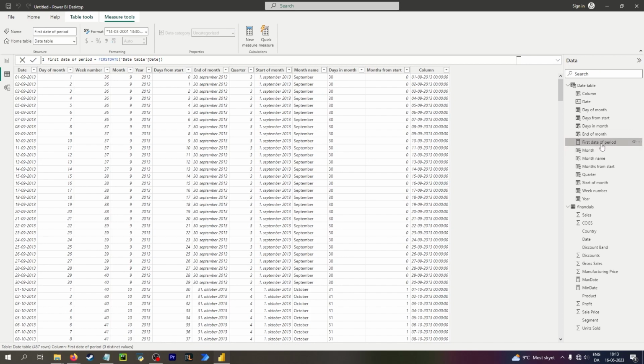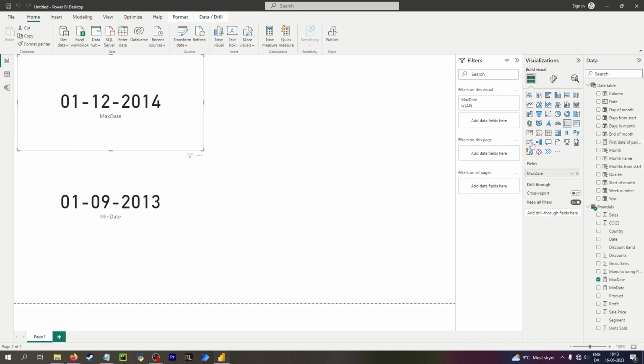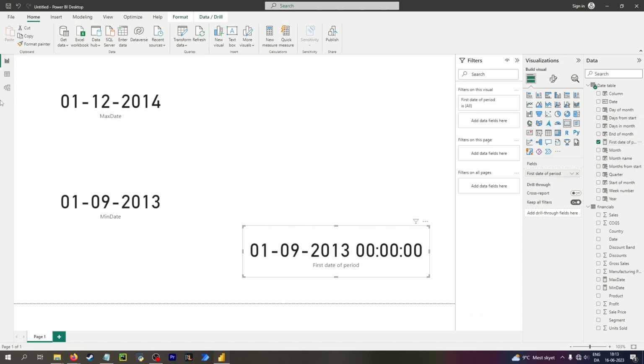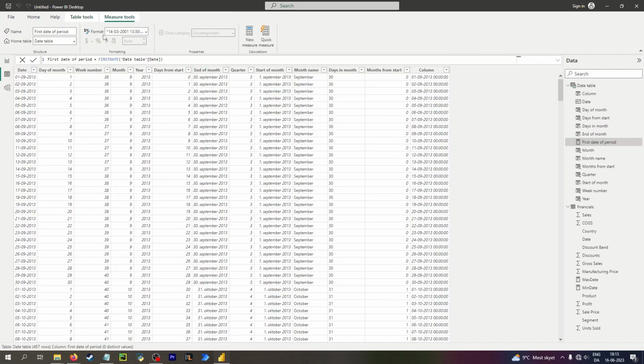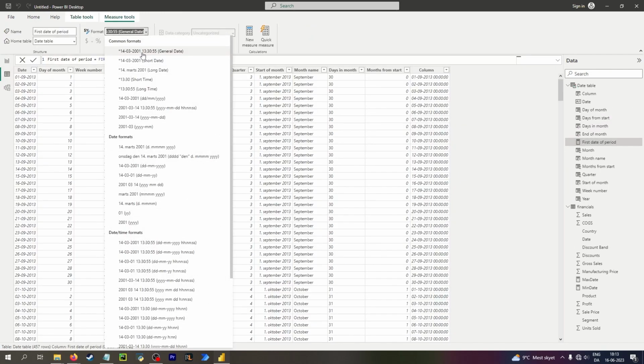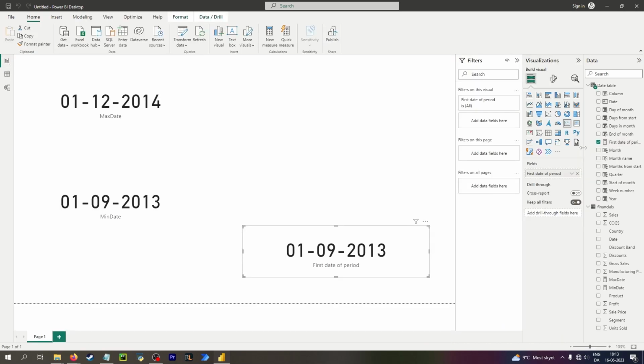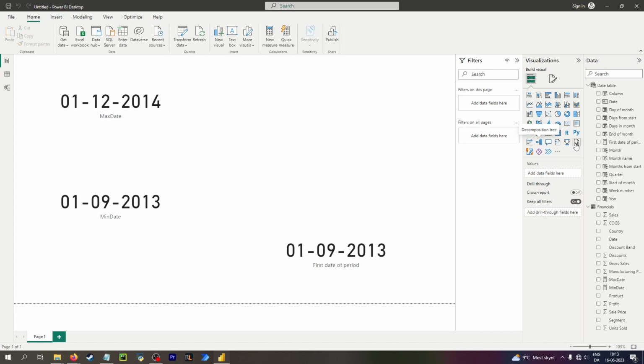Okay, and I'm still annoyed that I can't actually see what the current value is. And I'd have to go in here. So if I add another card, and say first date of period, and that needs to be a proper date. Yes. So if I add a slicer, where is slicer?